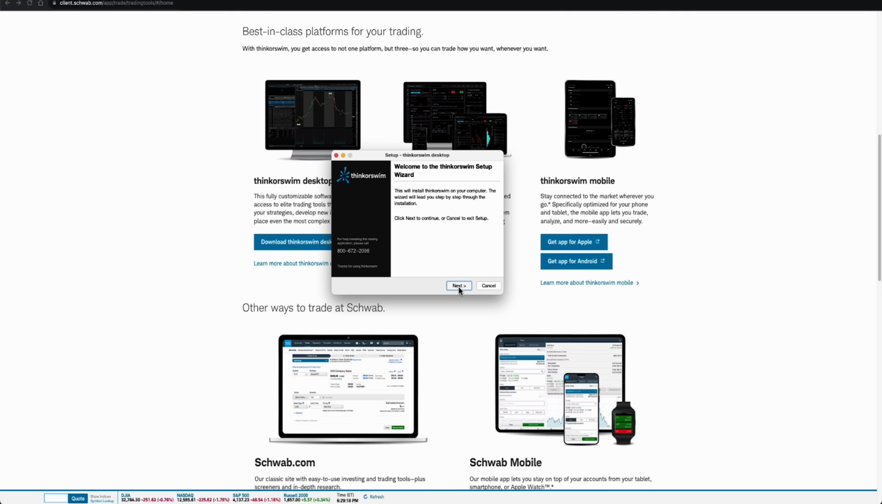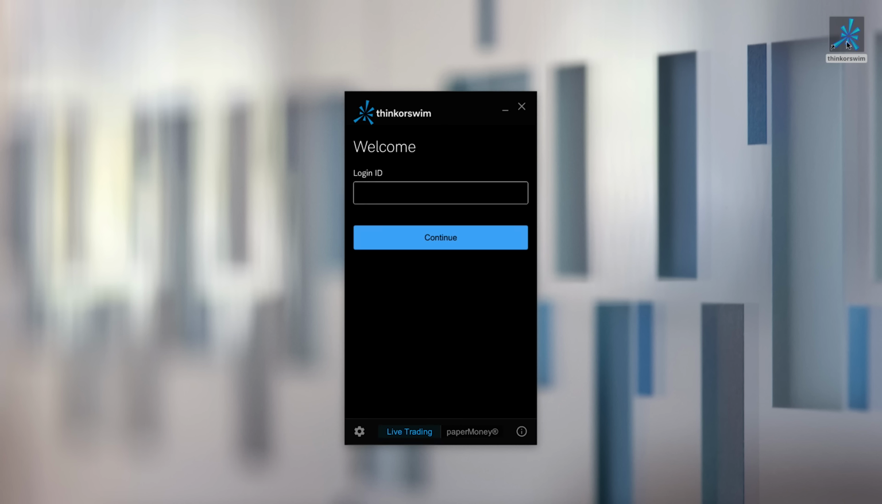Once the platform is installed, you can open it and log in. First, I'll double-click this icon to begin the login process. Once the login screen appears, enter your Schwab login ID. Here you can also select live trading or paper money. Paper money is a trading simulation platform that works basically the same as regular Thinkorswim, but without using real money, so you can practice trading.